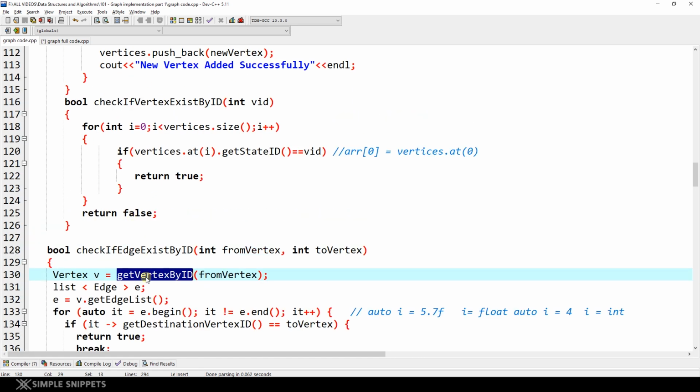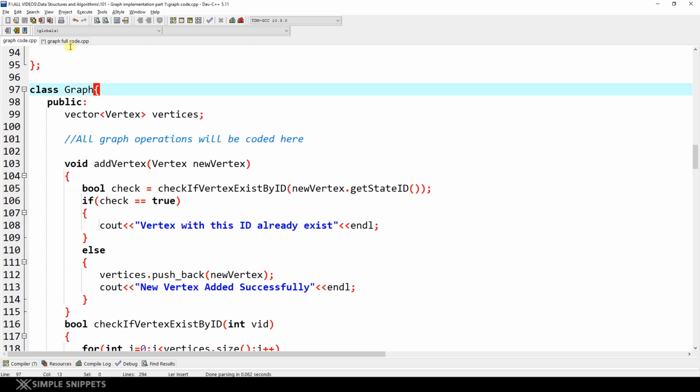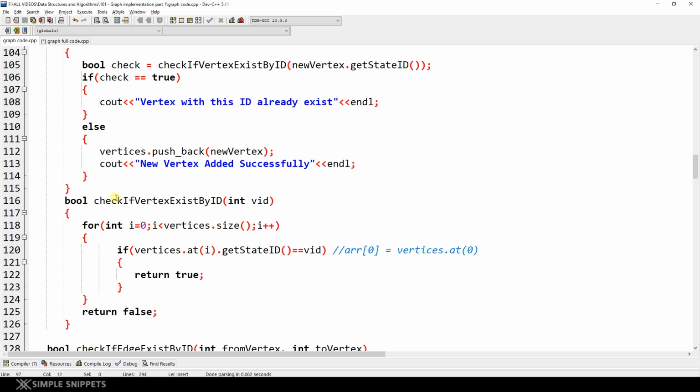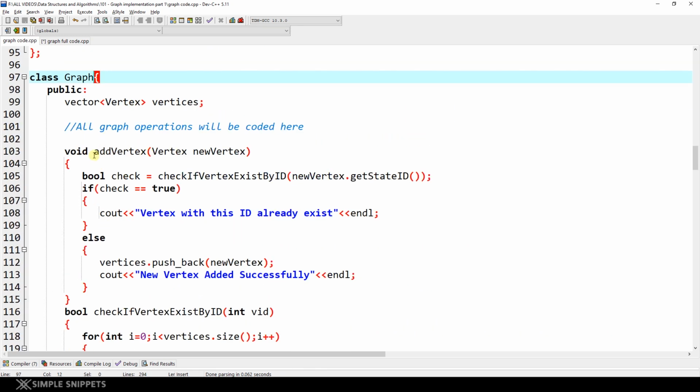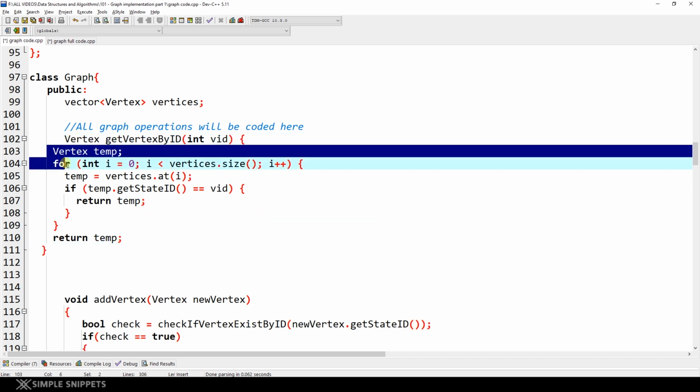Okay, we still have to create get vertex by ID inside the graph class, correct? So let's go into the graph class. Let's see if we've made that code. No, I don't think so. So at the top, all graph operations, below this we'll create this function here also.